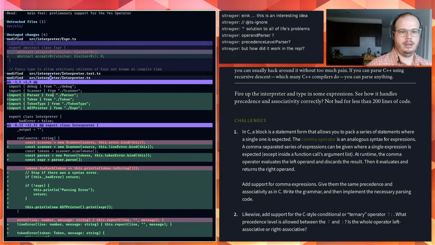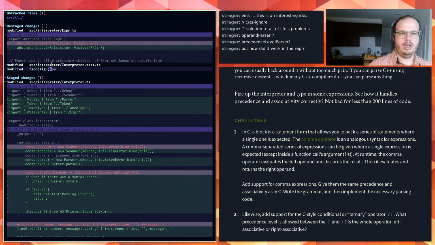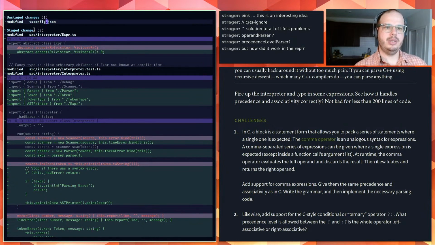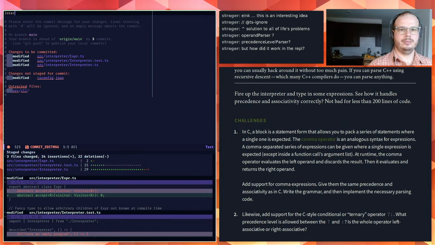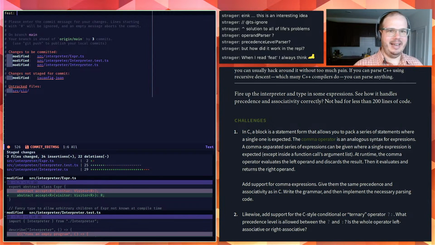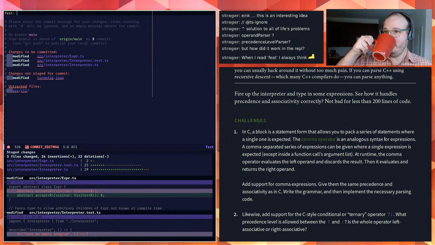All right. So the interpreter now supports, I'll include this bug fix. So the interpreter now supports, yeah, I kind of hate it. But the masses have spoken, and it will always be feat from here on out. It's like, why is every change that I make a feature? Whatever, doesn't matter.